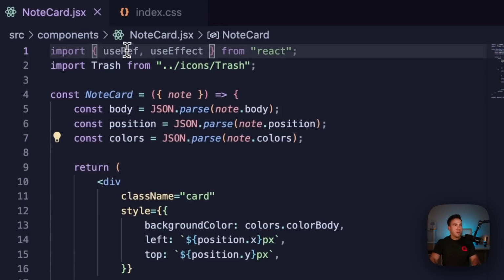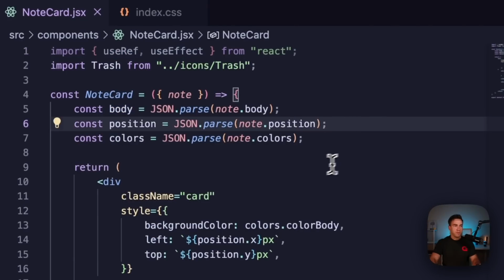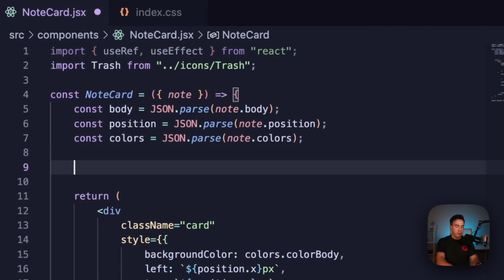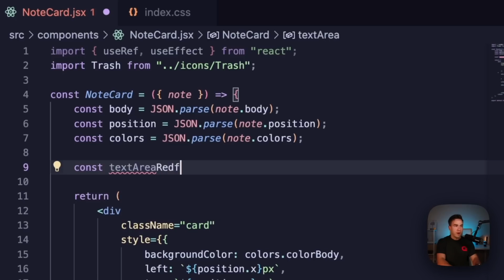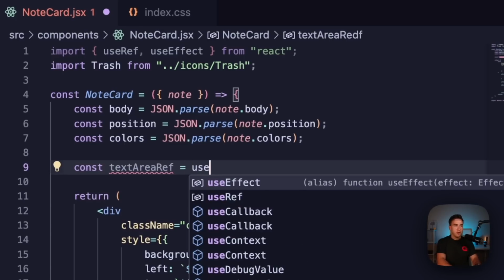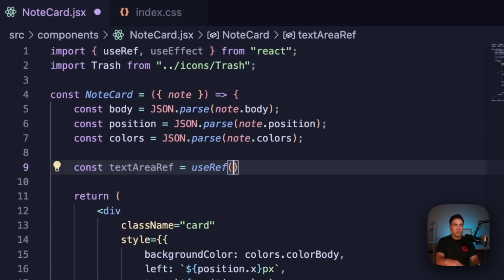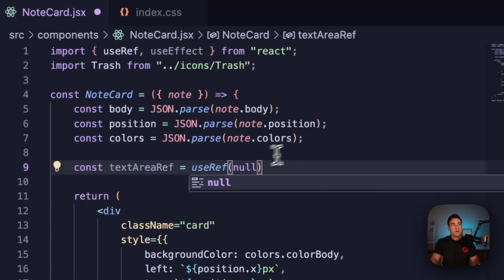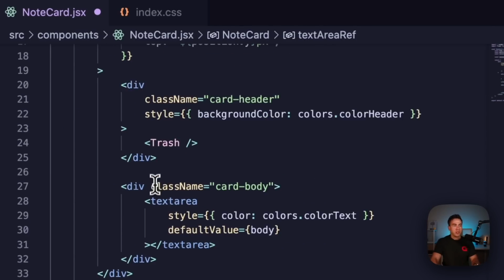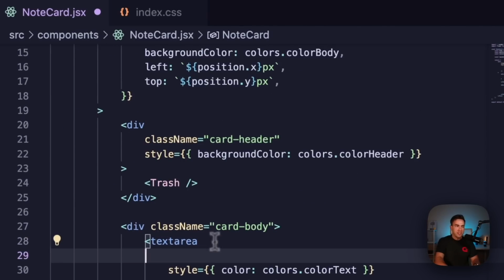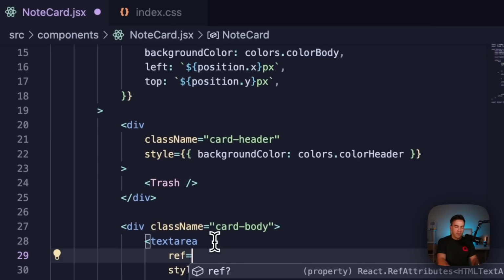So let's go ahead and import that. We have useRef and useEffect, and we need to go ahead and create that text area ref. So text area ref will be the name of it. And useRef, the way we call that is we just call useRef directly, and the default value will be null. And then we assign what this ref is actually going to be by passing this into that text area. So we can pass in ref right here.